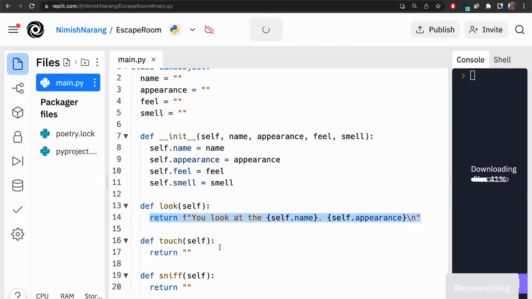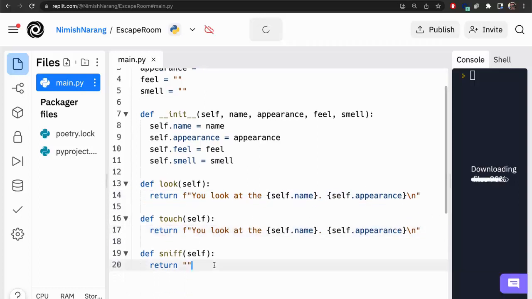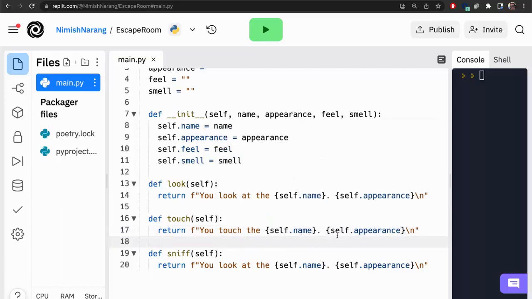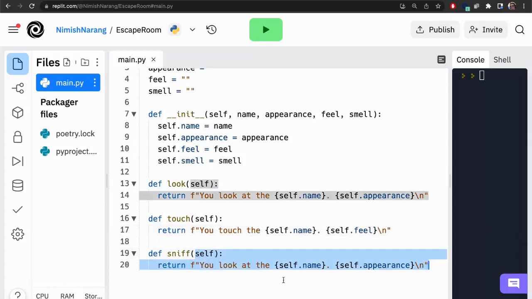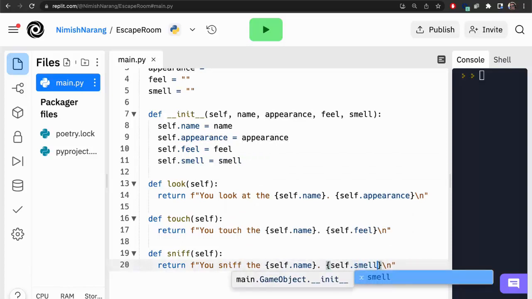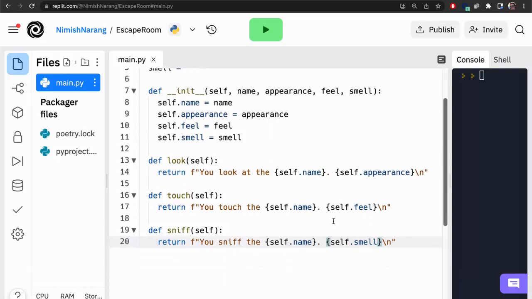Okay, so what we're going to do is essentially do the same for touch and for sniff. This is going to be something like you touch the, and we can keep name, but of course instead of appearance we want the feel, and we'll do the exact same for sniff. This is going to be something like you sniff the name, and then we want to print out whatever our smell is. Okay, very good.